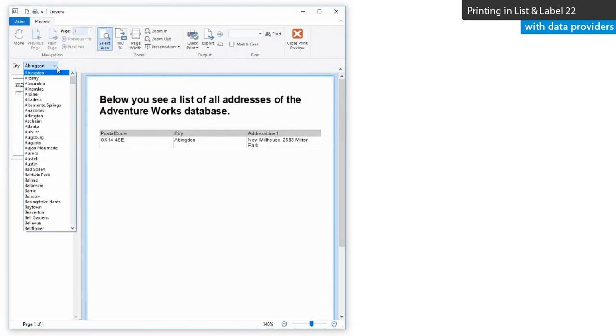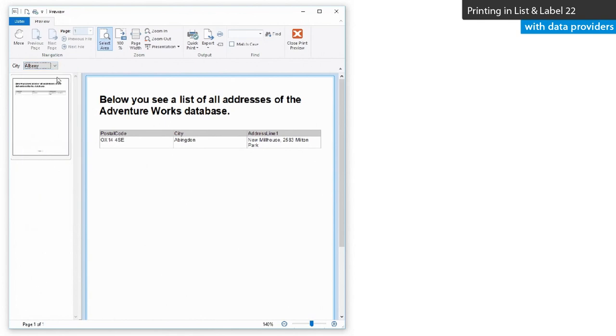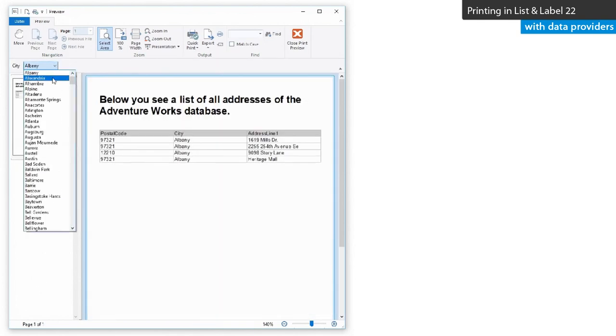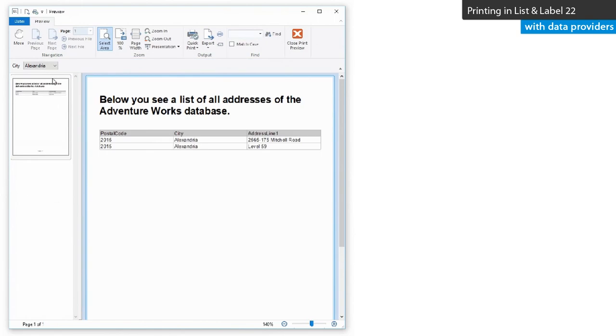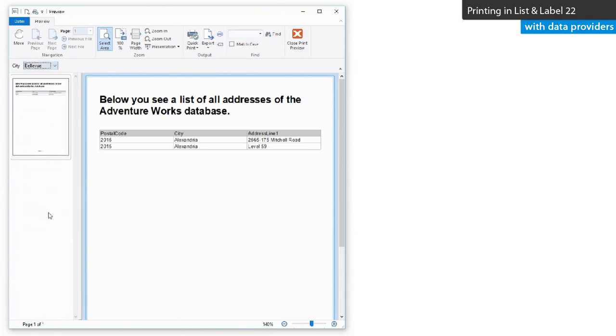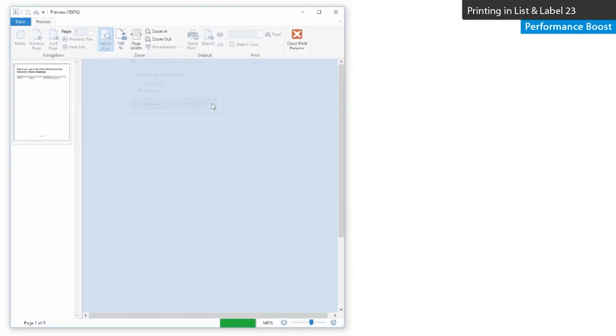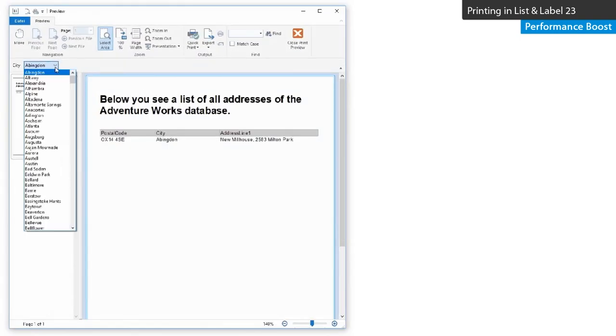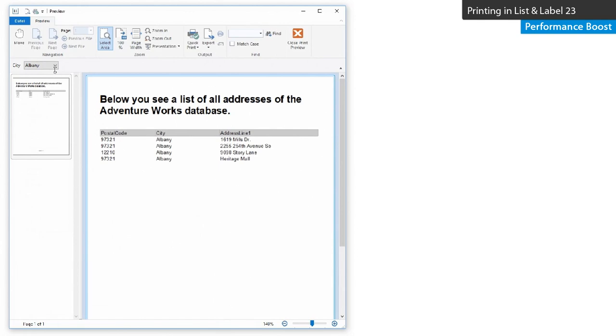Here again for comparison, report in ListenLabel22. The optimizations are not only applied for filtering via report parameters, but also for tables, reports, diagrams, and cross tables. And now the same in ListenLabel23. The increase in performance is also noticeable here.